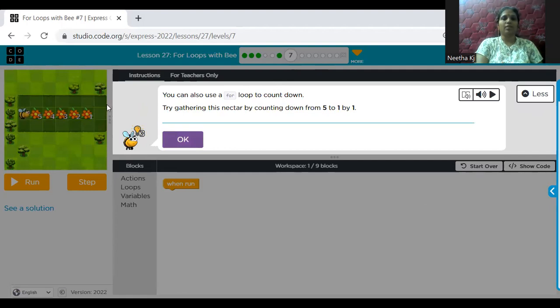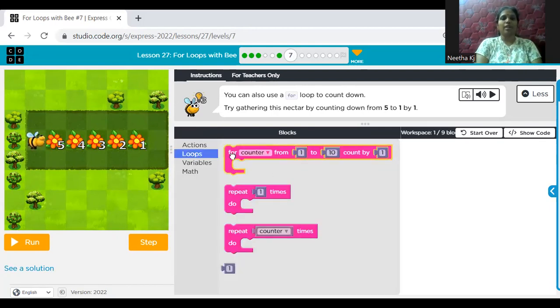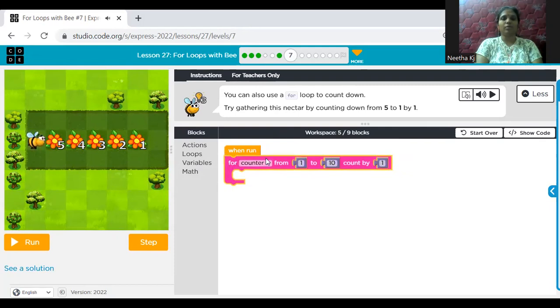Right. This is another way around. So you may think that for loop is used only for the increment. No, the for loop can be used even for the decrement. Now you can see the bee is facing the number 5, but he has to come down to the 1. So in such a case, how do you use it? Again, go to your loops and take your for counter. And here, the start should be your 5 and your end should be your 1 because it is starting from the number 5 and ending at 1. But instead of counting by 1, it should be minus 1 because each time you're decreasing by 1.